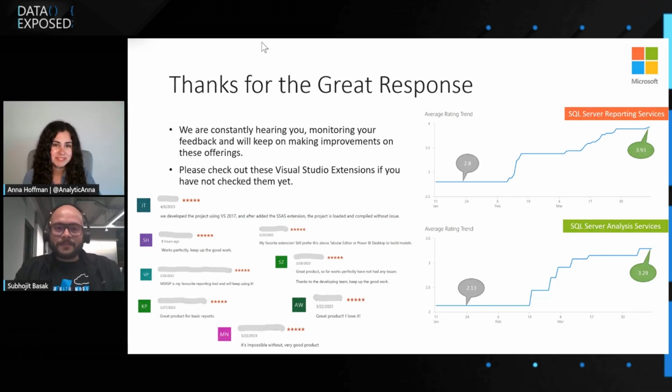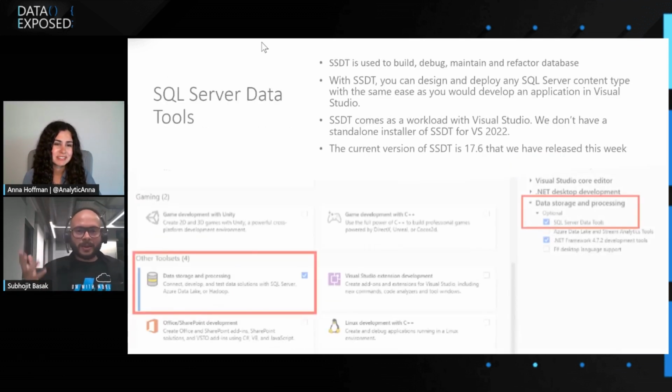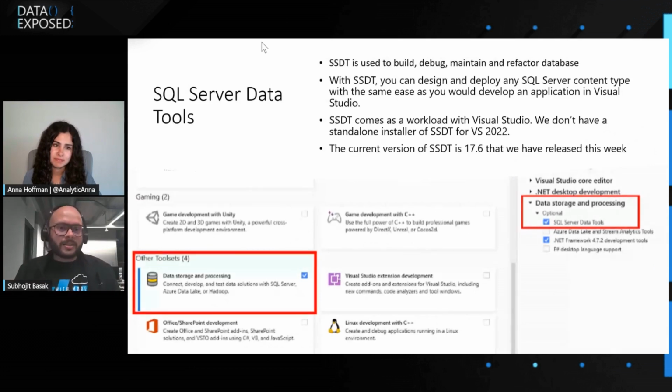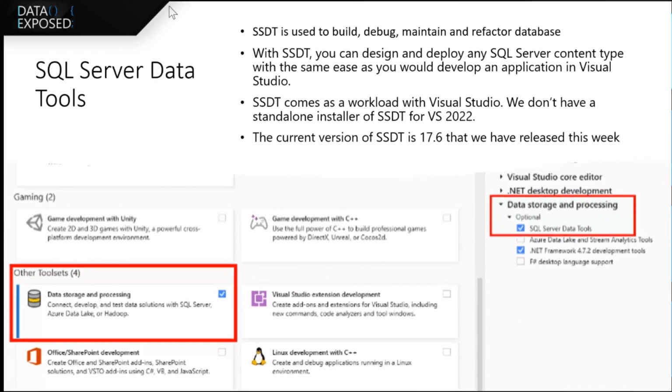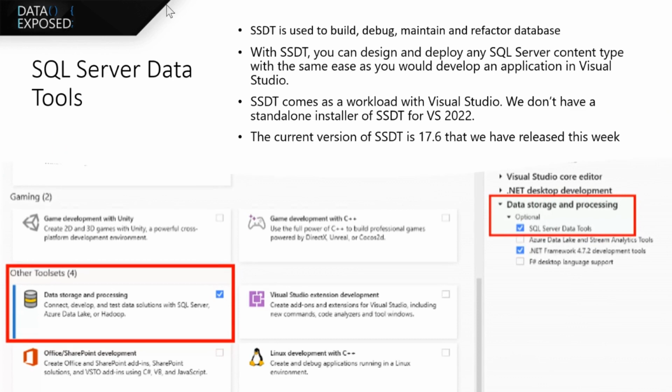Coming back to SSDT, we all know SSDT is used to build, debug, maintain, and refactor databases. It is mainly targeting database developers. For people who are new to SSDT, SSDT comes as a workload with Visual Studio. We don't have a standalone installer of SSDT for VS 2022. The current version of SSDT is 17.6. Make sure that you download the latest version to get all the features. So when you download Visual Studio through the installer, you have this small data storage and processing tab. Once you check it, you have SSDT in your IDE.